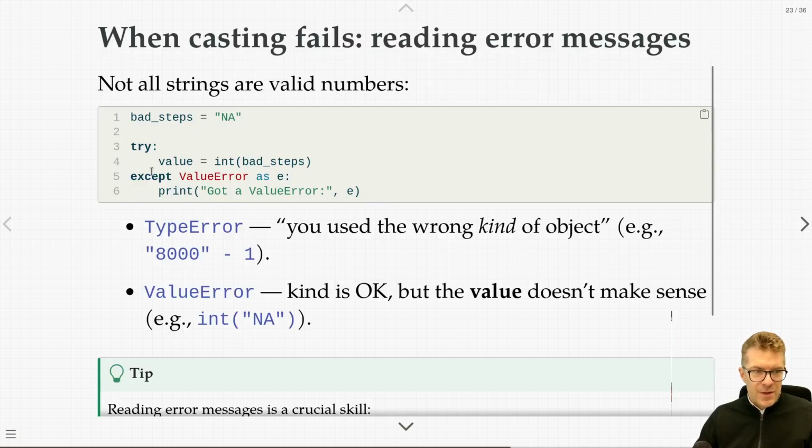Again, we have this try except kind of block where we try to do something, and if Python doesn't like it for whatever reason, it will throw a flag. It'll raise an exception. That exception will be caught, and then we can do some handling of it. So you should try to run this code. Again, bad steps is the string NA. We previously saw that we can pass strings that represent numbers into the function int and get the integer out of it. But what integer is NA? So if you try this, you might get an error.